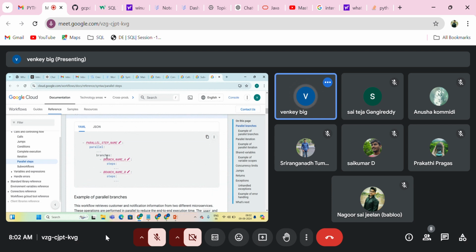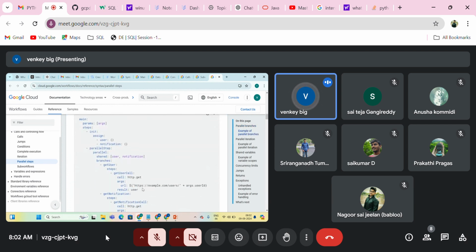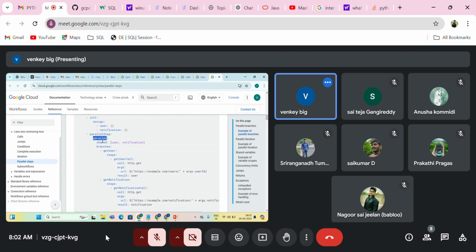You'll create the branches, and in each branch you will have multiple steps that need to be triggered in parallel. This parallel option will trigger your steps in a parallel fashion. Here you see a parallel step, and then init, which is one step where you're assigning the variables, and then you have the parallel step and your parallel functionality.